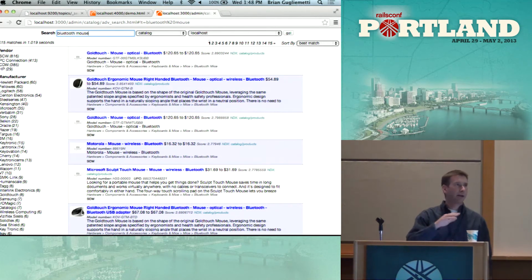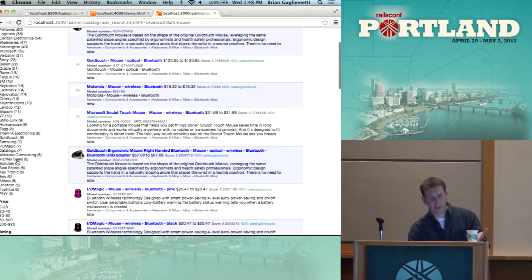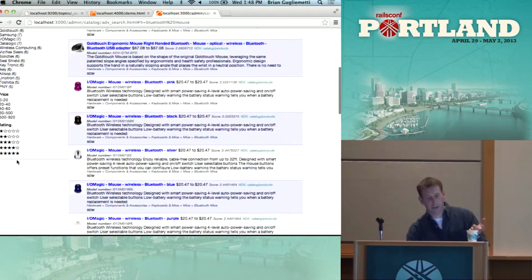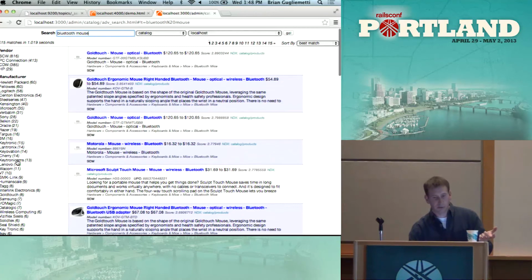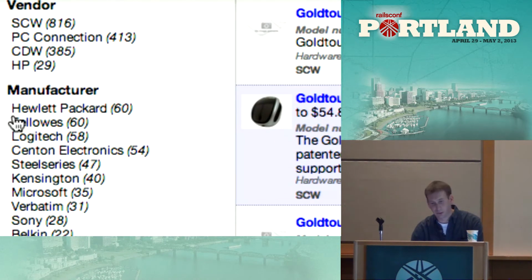But getting back to the point, what facets and filters are: on the left-hand side, we have things broken out by vendor, manufacturer, price range, and ratings. These are all considered facets. A facet is where you're basically asking for the possible values that exist at a given field. On our catalog, we have a vendor field. We also have a manufacturer. By default, it returns the counts for the given search match. So we can see we have 816 products from this SCW vendor. We can look at the different manufacturers and see, oh, there are 58 results from Logitech.